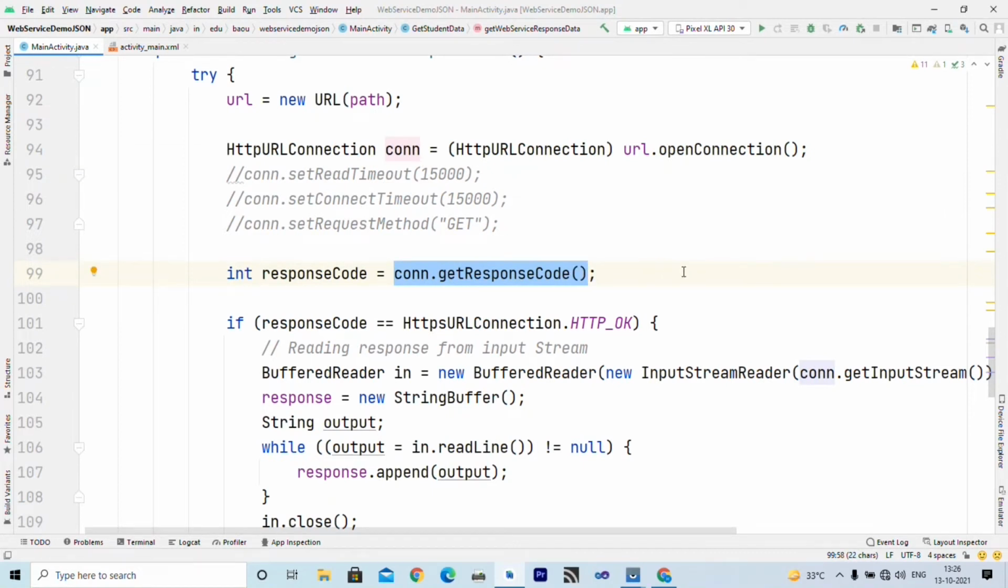Now when you write some URL, it is possible that the page may be relocated, or that page may not be available, or the connection is established successfully, right? So these response codes return some integer value inside the response code.